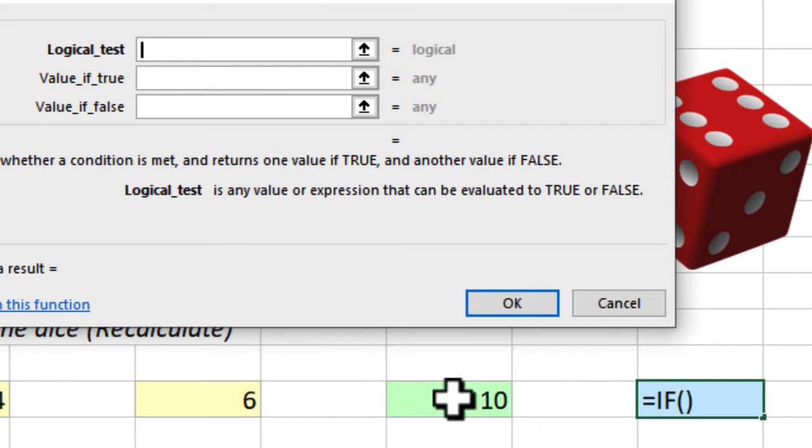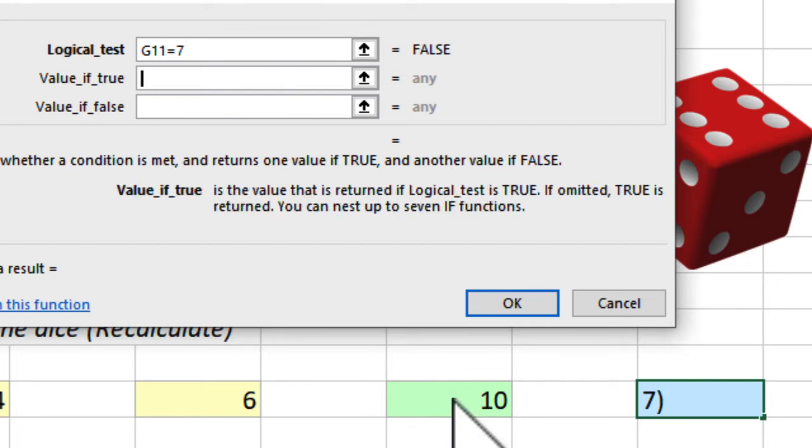So we'll click the green cell, put the equal sign, and type a 7. There we go. And you can see 10 is not equal to 7, so it's false. We'll hit the tab key to go to the next box. Now, if it were equal to 7, that would be a win, so we would type in WIN. There we go. Hit the tab key, go to the next box.